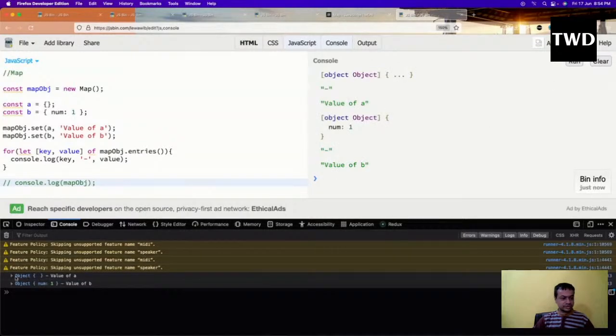So first thing is this key is coming, which is the object, and its value is coming. Then this is coming and its value is coming. So this is it, it is there.